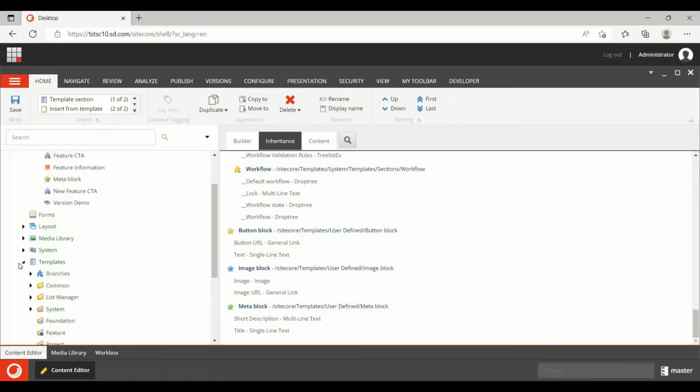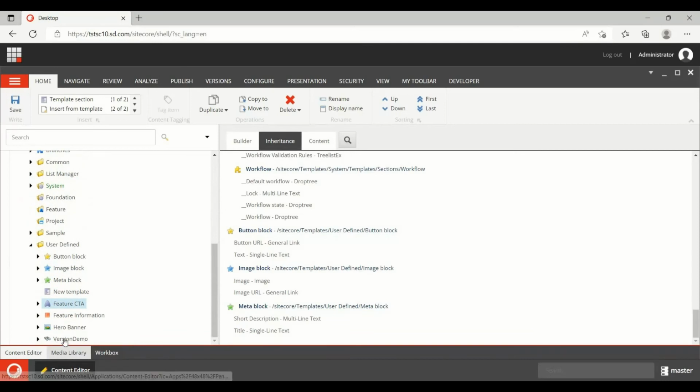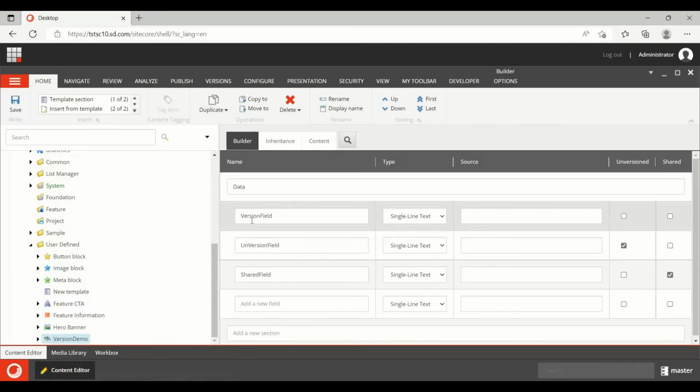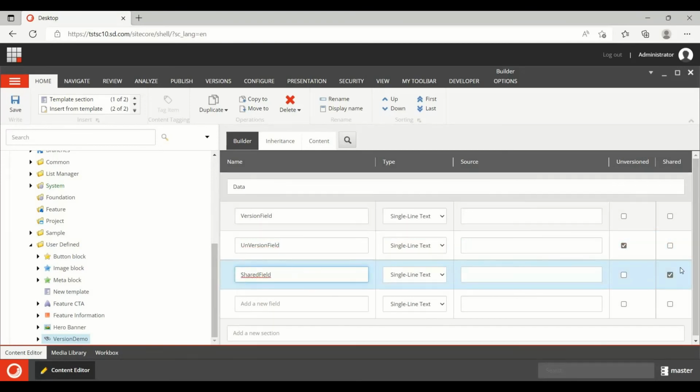Now let's see the demo of a version. Okay, so for the version demo, I have created one template, and I have used three fields. One is a version field where I have not selected anything. Then I have created an unversion field where I have selected the checkbox here. Okay, so that is selected. Then you have a shared field, where I have selected shared.